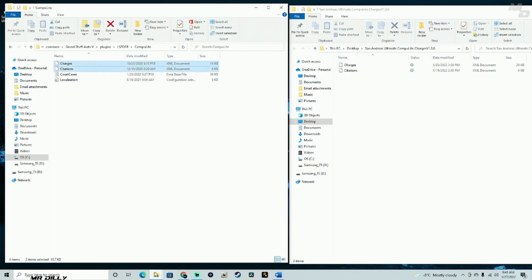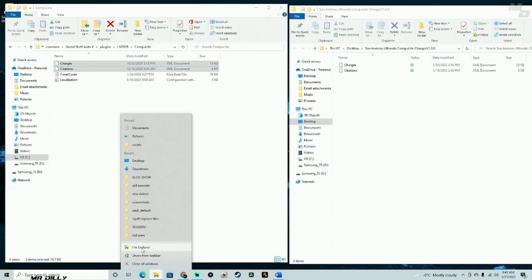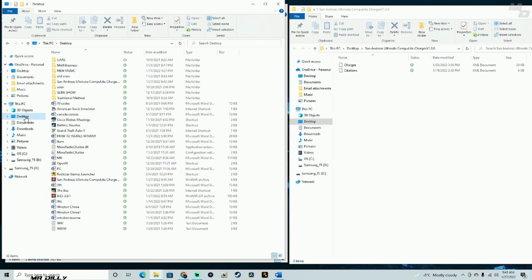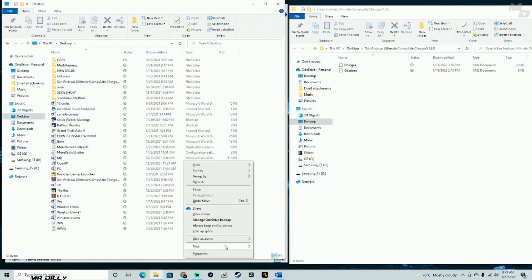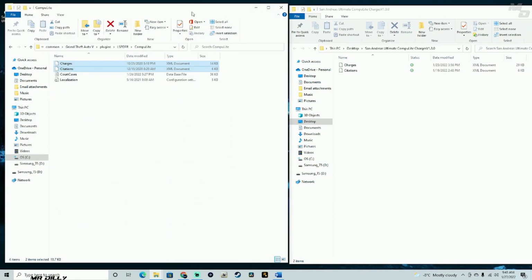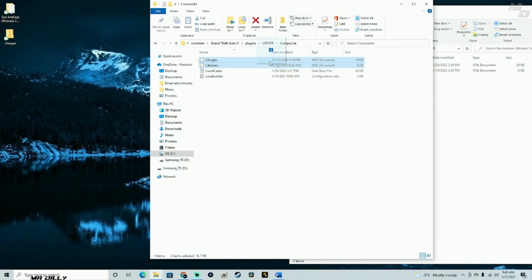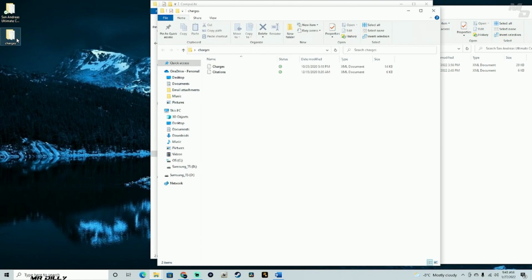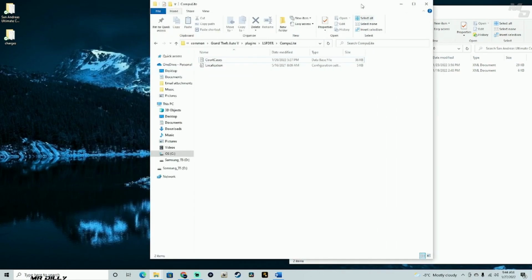Let me go to my file explorer. I'm going to go to my desktop and create a new folder over here. Let me name it Charges, just like that. Let me close this, and I'm gonna highlight both of these files and drag and drop them in there. If I open up this Charges folder, I should find these ones over here. These are the original ones. So let me close this.